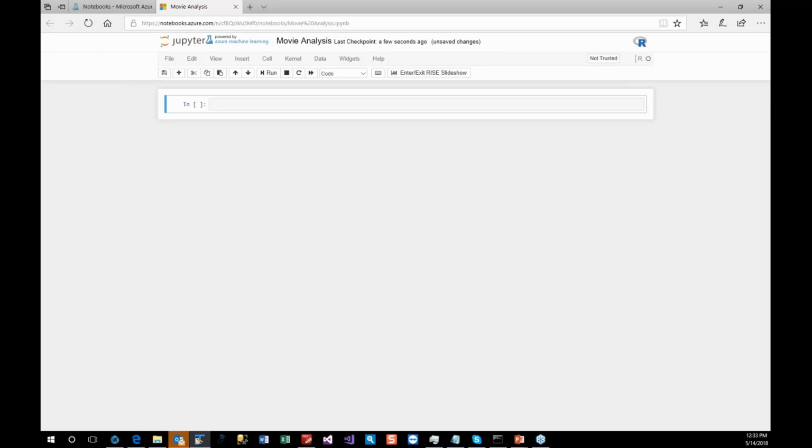You'll notice that this is the same interface that we just looked at before. Notice the options are the same. Everything about it is the same. You can change kernels, but the only difference is that adding new kernels is not something that's available to you in this interface. But if you want to do R or Python, then you're probably just fine.